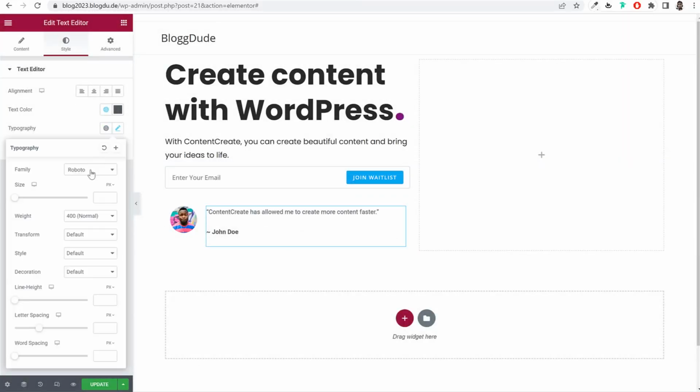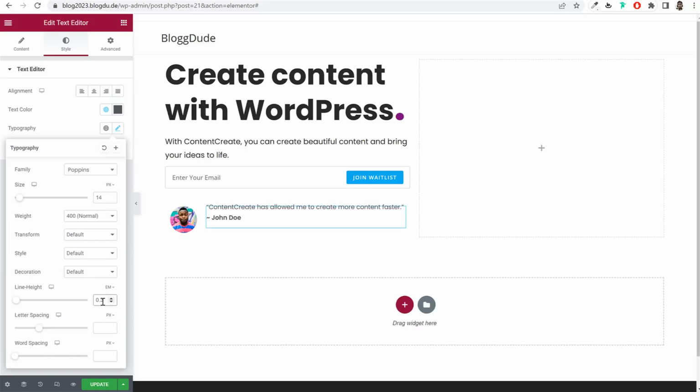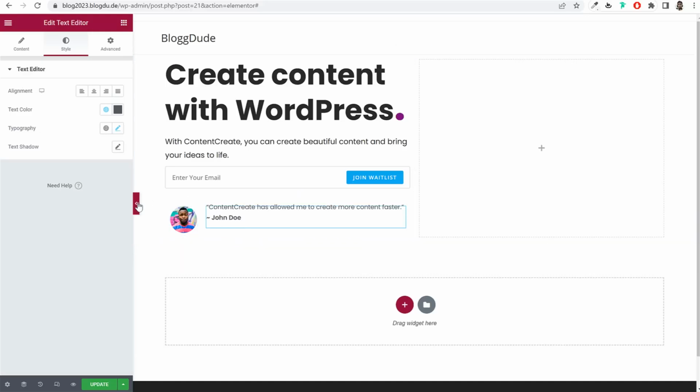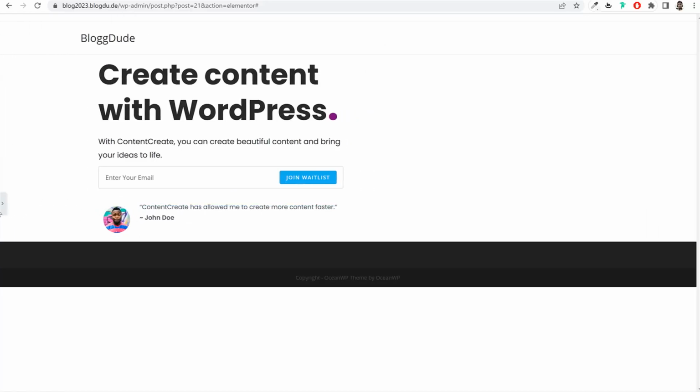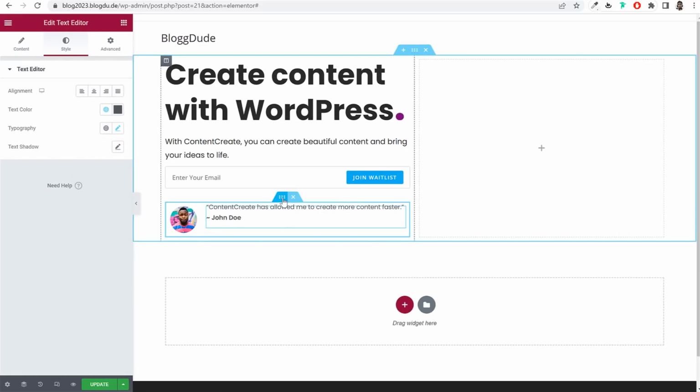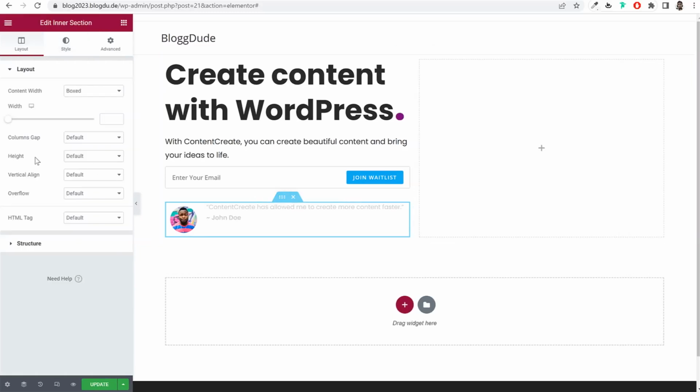Then typography, Roboto. Instead of Roboto, we want to change this to Poppins. Font size will be 14 pixels and line height, I want to decrease this. So I'll select EM, make it 0.3. Okay, we want to select this. Then we want everything in the middle. If you see, this is going up, this is in the middle. So to make that, we'll select edit section, edit inner section, and vertical align will make it middle.